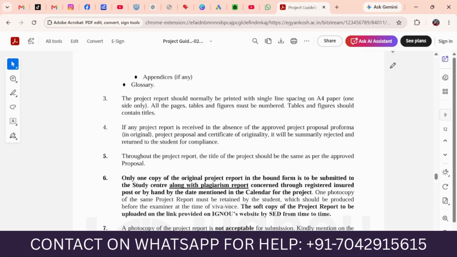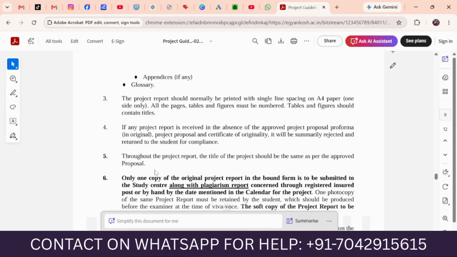If any project report is received in the absence of the approved project proposal performa, the original project proposal and the certificate of originality, it will be summarily rejected. So if you are not going to document it properly, if the project proposal performa is missing, then your project will be rejected. Okay, throughout the project report, the title of the project should be the same as per the approved proposal.